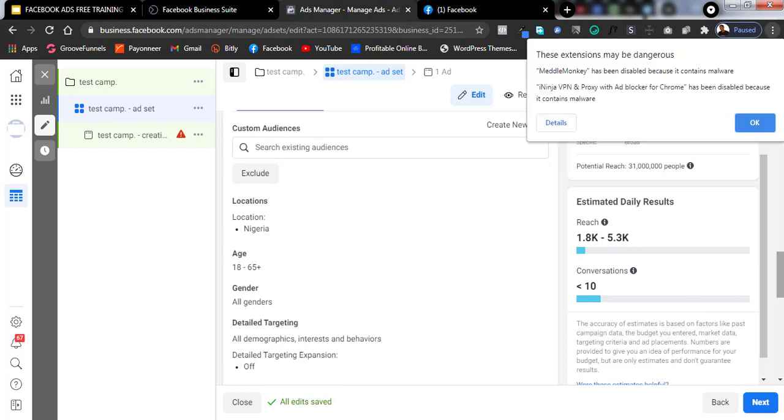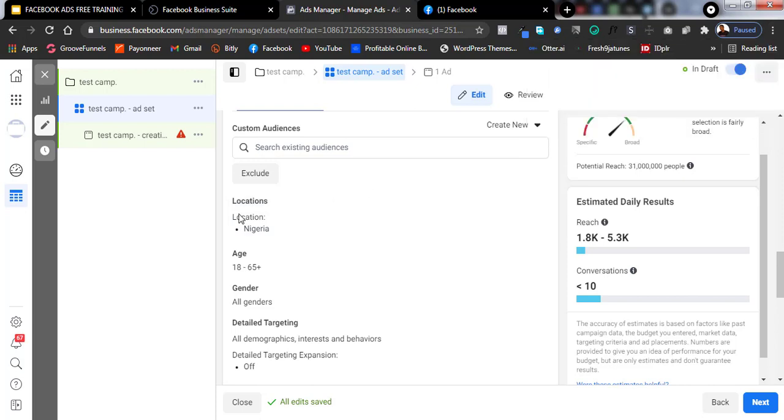So you scroll down, and as you can see right here, the first option in creating an audience is what we call the location. These are the demographics. We have the location, age, and gender. Then we have the final part, which is called detailed targeting. That is where you begin to select people based on their interest on Facebook. But let's say now you want to run your ads.